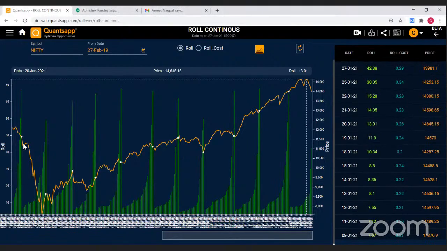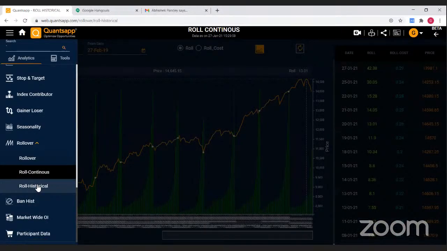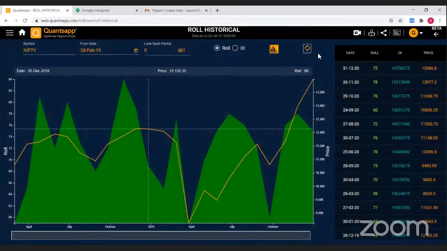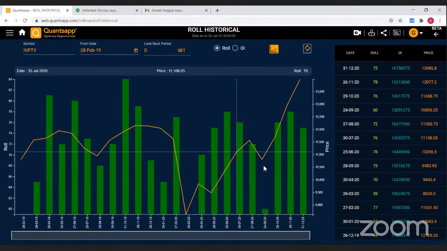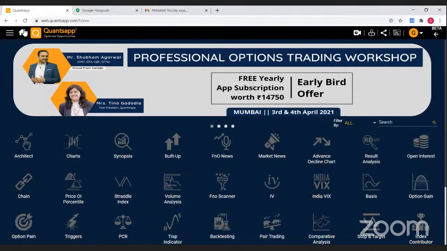And then you have the historical data for the rollover where you can see on the monthly wise कि एक महीने में rollover कैसा हुआ है, how much rollover has been taken on the monthly wise from one expiry to the other expiry. So this is what about the rollover. And I think so. Is there any question regarding the rollover?